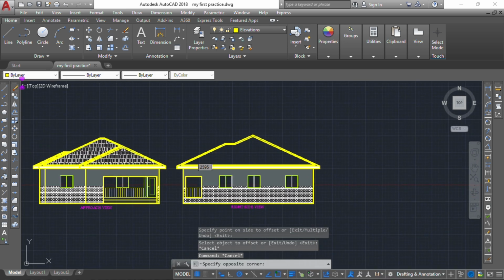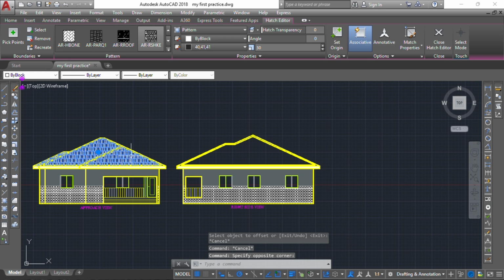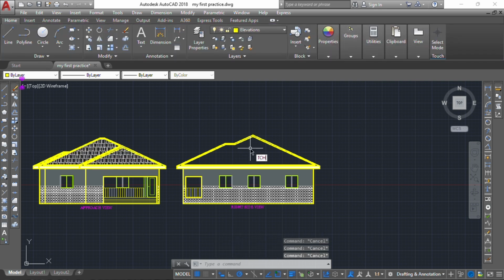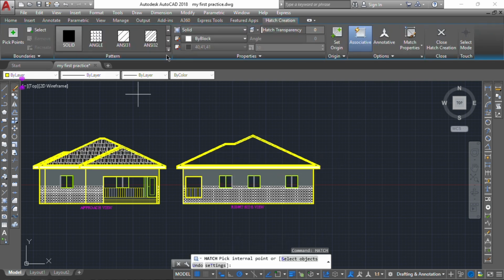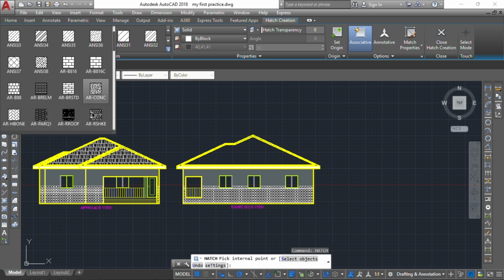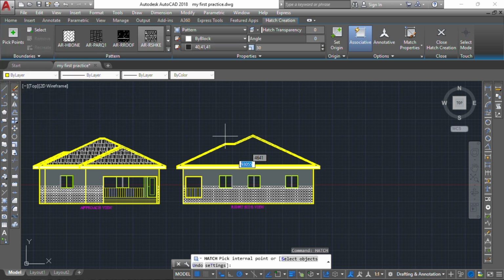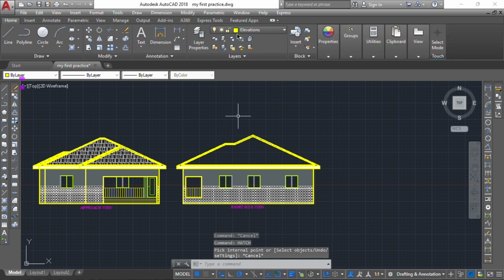Okay. So now let's go ahead with our hatch pattern. Right. Let's see what we're having. Let's see what we got. Okay, so let's return this.